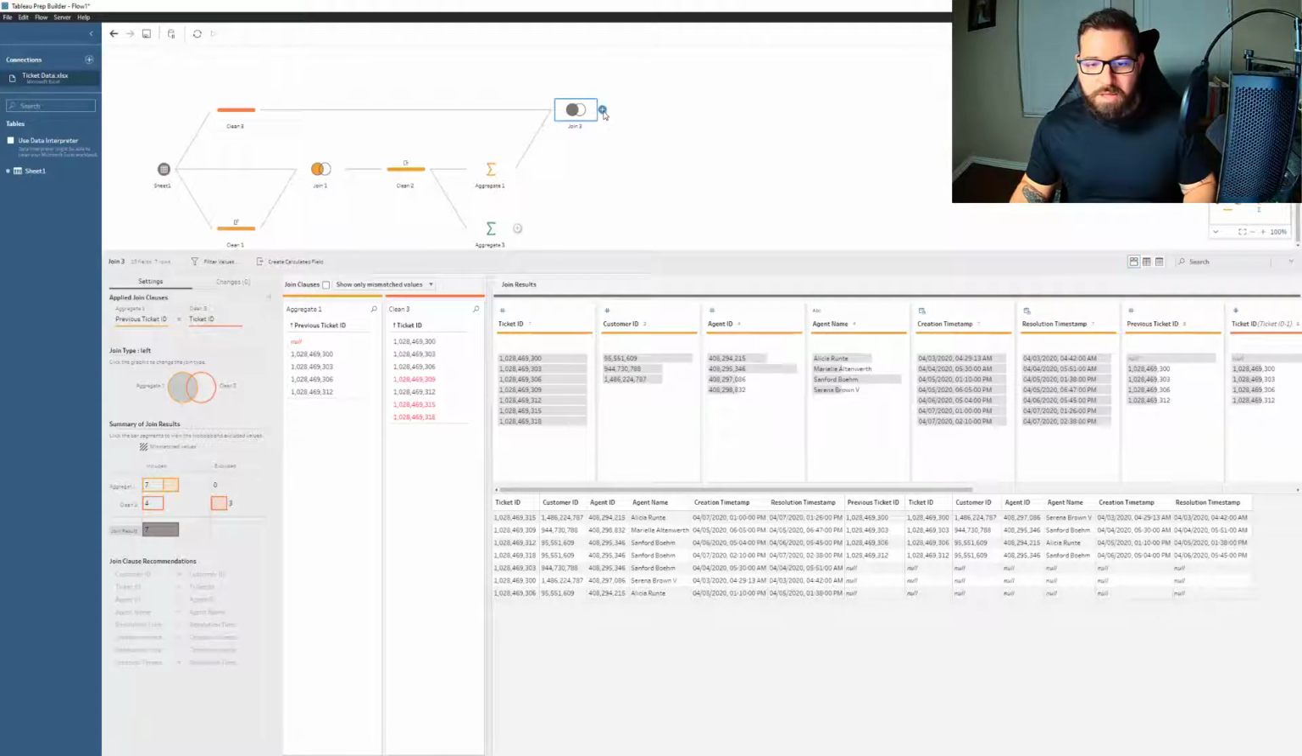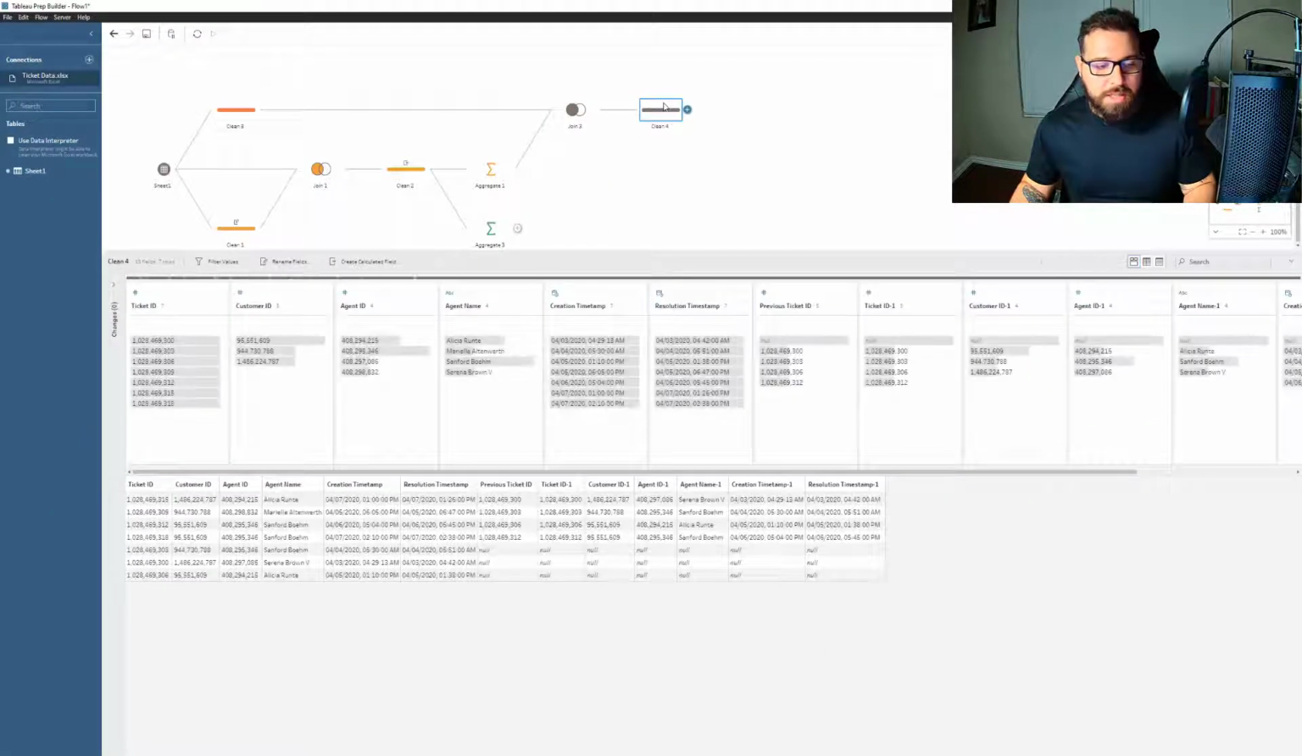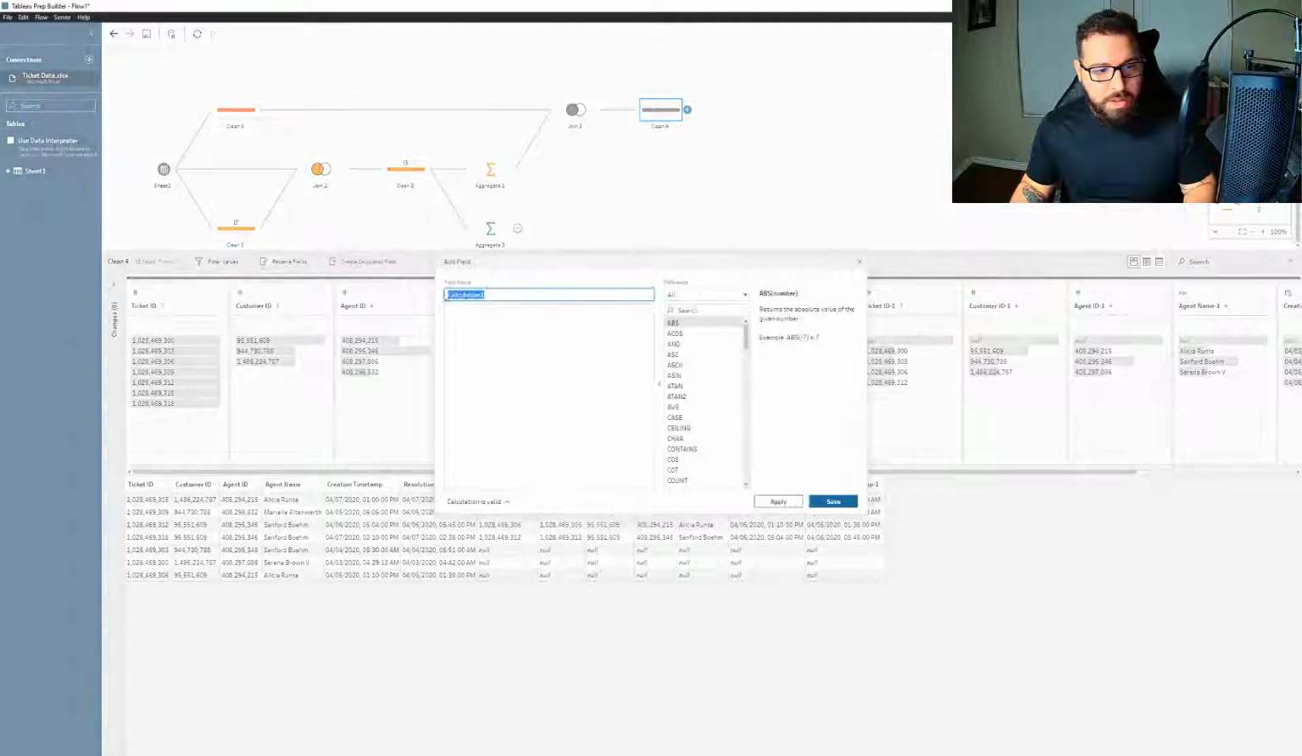So now what we can do is we're gonna create another aggregate step, or actually we're gonna create a clean step first, because now I need to be able to see, now that I've got that previous row up to my current row, I've got the creation timestamps here, the previous ones. So now I can create my calculation to see when this ticket was created versus when the last ticket was resolved. So let's say hours since the last ticket.